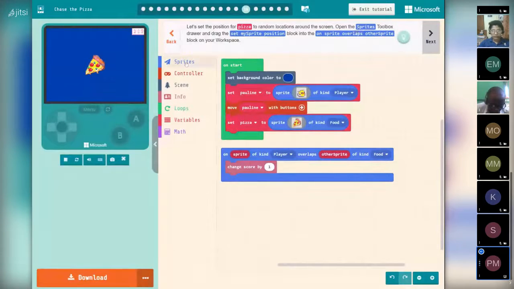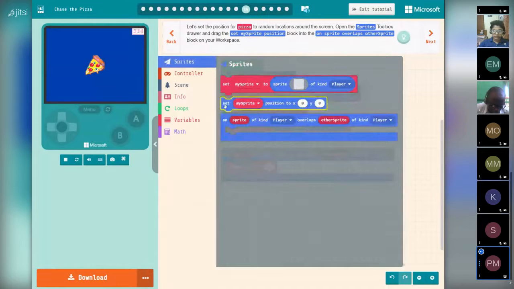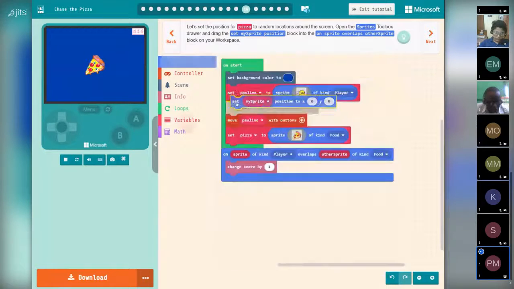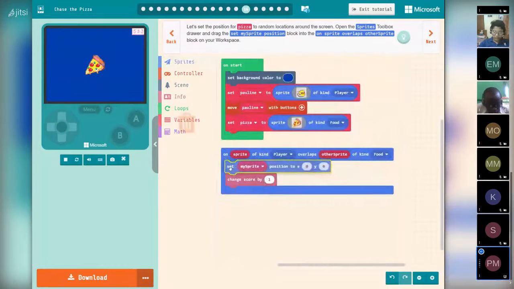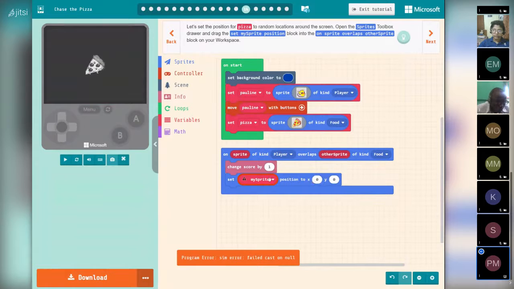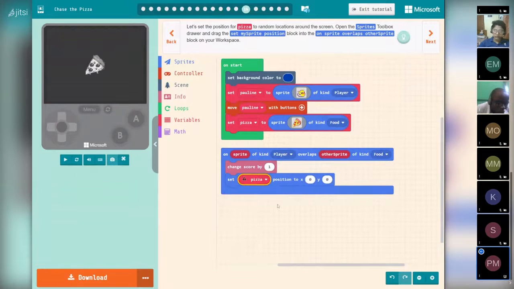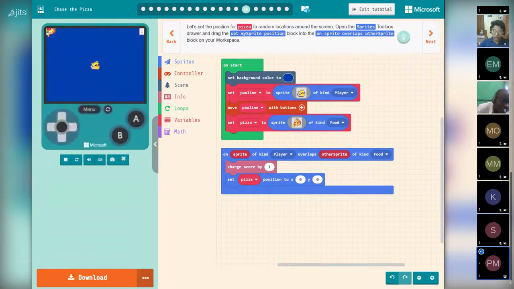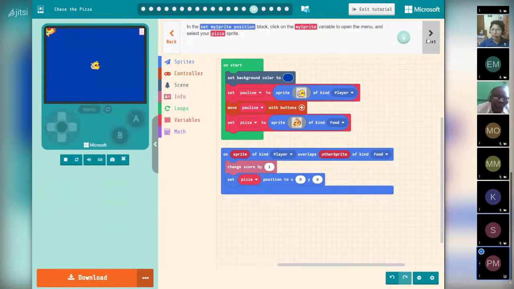Open the sprites toolbox. And then here, set my sprite to a position. So if I touch it, then it has to go to the position. And here I have to change it into the pizza. Now it goes here on the bottom. So that is 0, 0, the 0, 0 point. So if I see if there is also set position, my sprite, oh, I did that already. Sorry, I did that already.